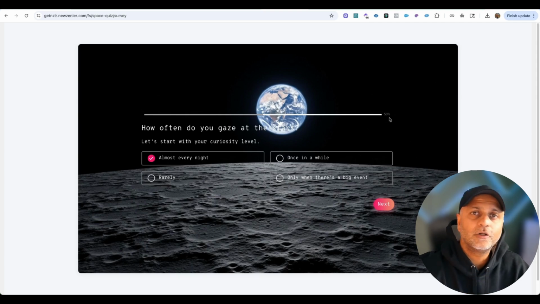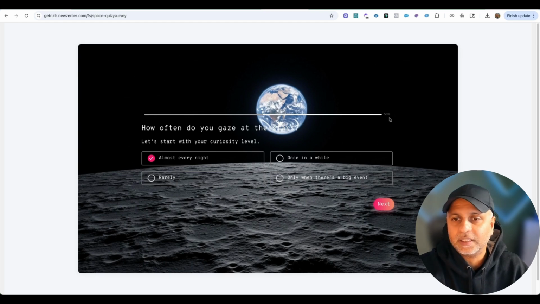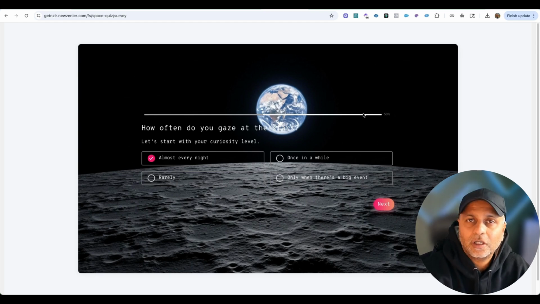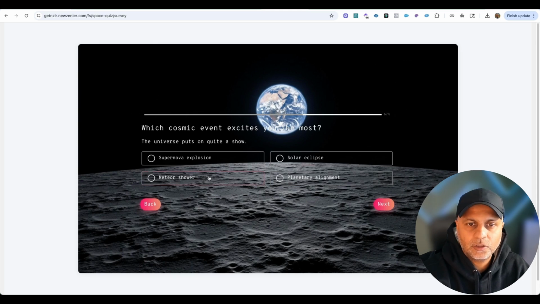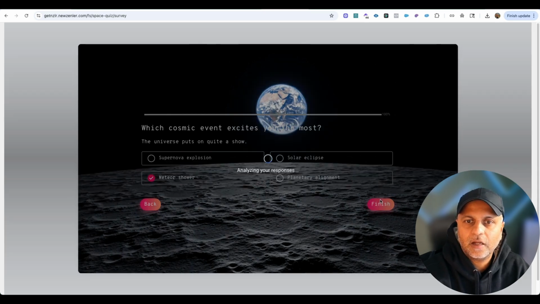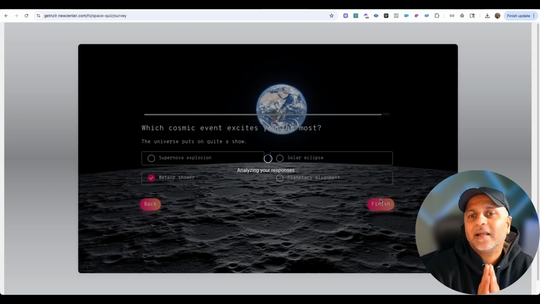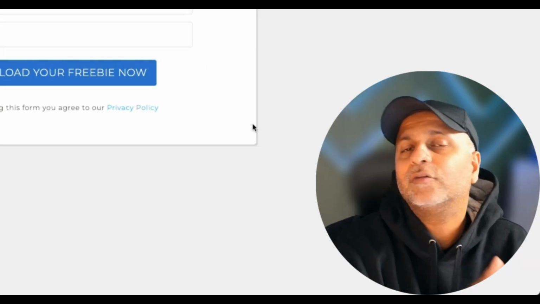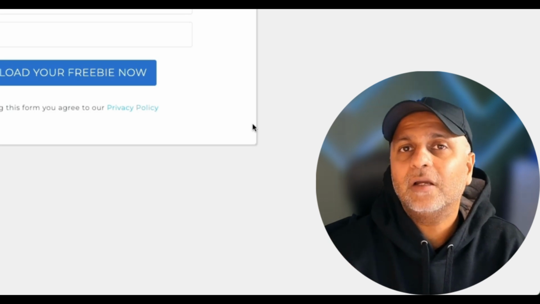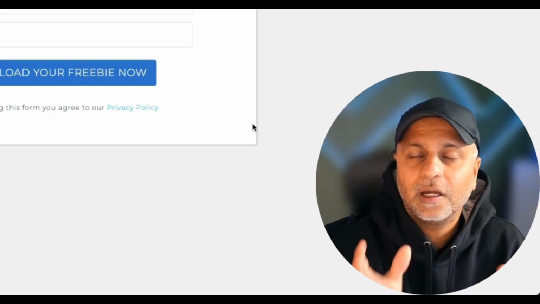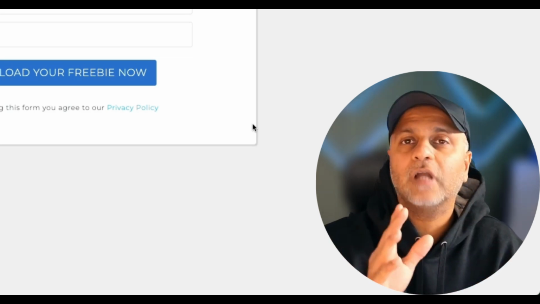So if you are going to use groups, I would highly recommend removing the progress bar because that could be misleading. Because I have 8 questions, not 2 questions. So this one is going to branch me to a different question. What is your relationship to the cosmos? Let's say we are 1. What's the next event that excites you? Let's go meteor shower and finish. Now, even though I had 8 questions, I only took 3, and that was because of the branching. The branching worked where I only had to take 3 questions instead of all 8. And if I remove that branching, then I would have to go through every single question.